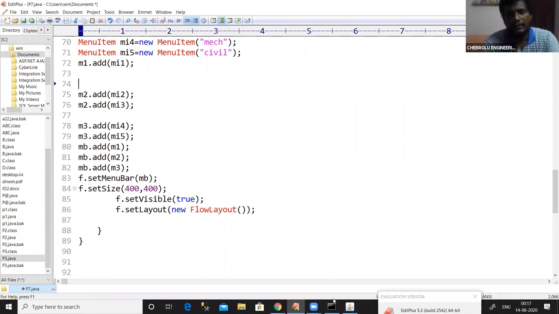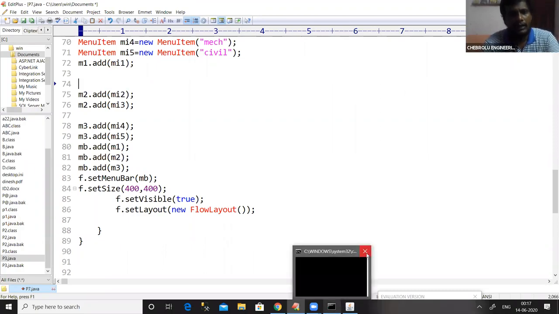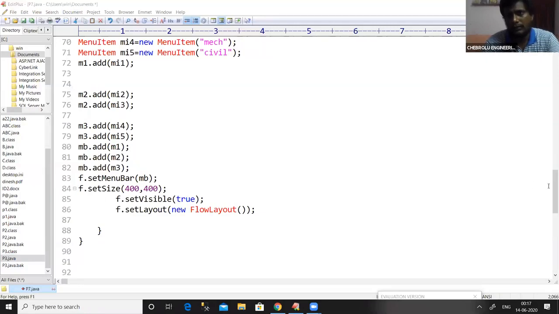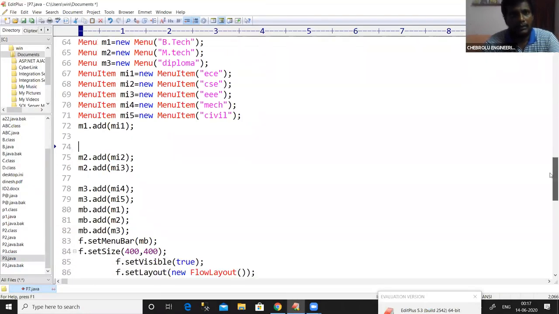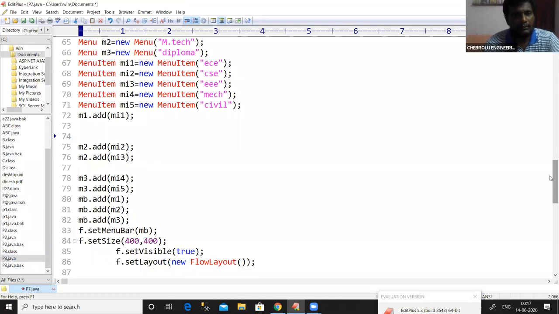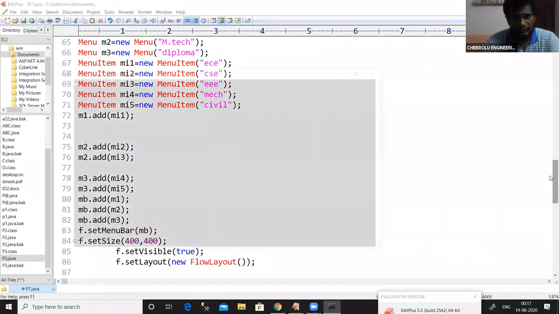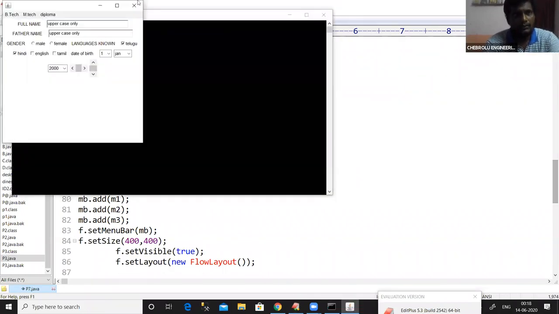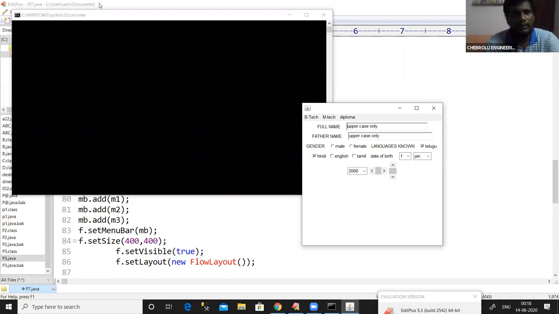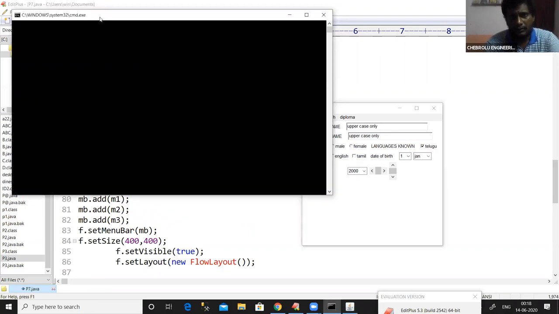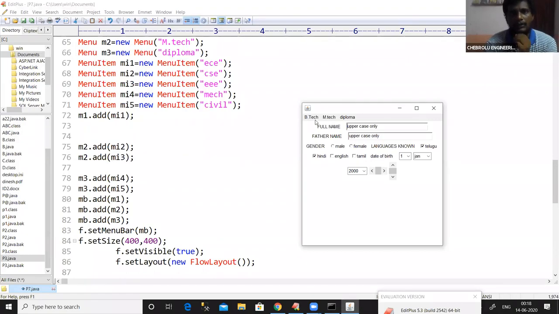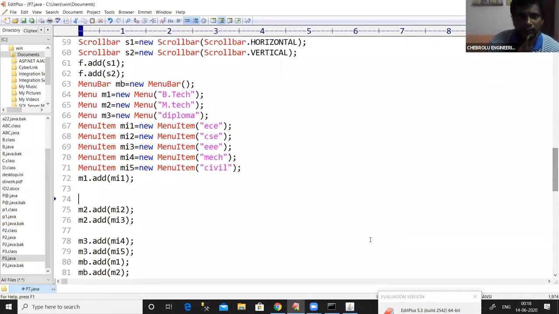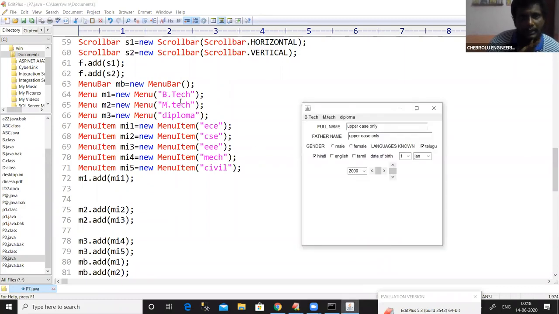By making these necessary changes, we have added only one item for this first menu, that is BTech, and two items for MTech, and two items for diploma. Now let us compile and run this program. You can clearly observe we have created a menu bar which contains 3 menus. The names of those 3 menus are BTech, MTech, and diploma.